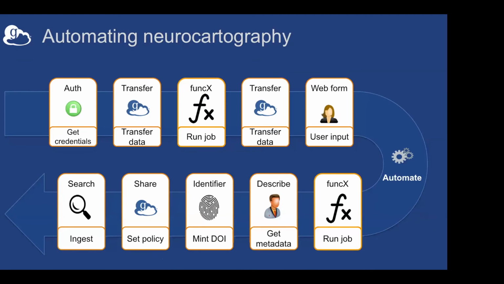So here is the corresponding flow, if you will, right? So you see the transfer of the data initially. There's funcX used to run a job. There's perhaps some user input that's adding some additional data. There's a metadata extraction step. In some cases, they're assigning persistent identifiers to these data sets and so on, and then making it available for search. So that's one example.